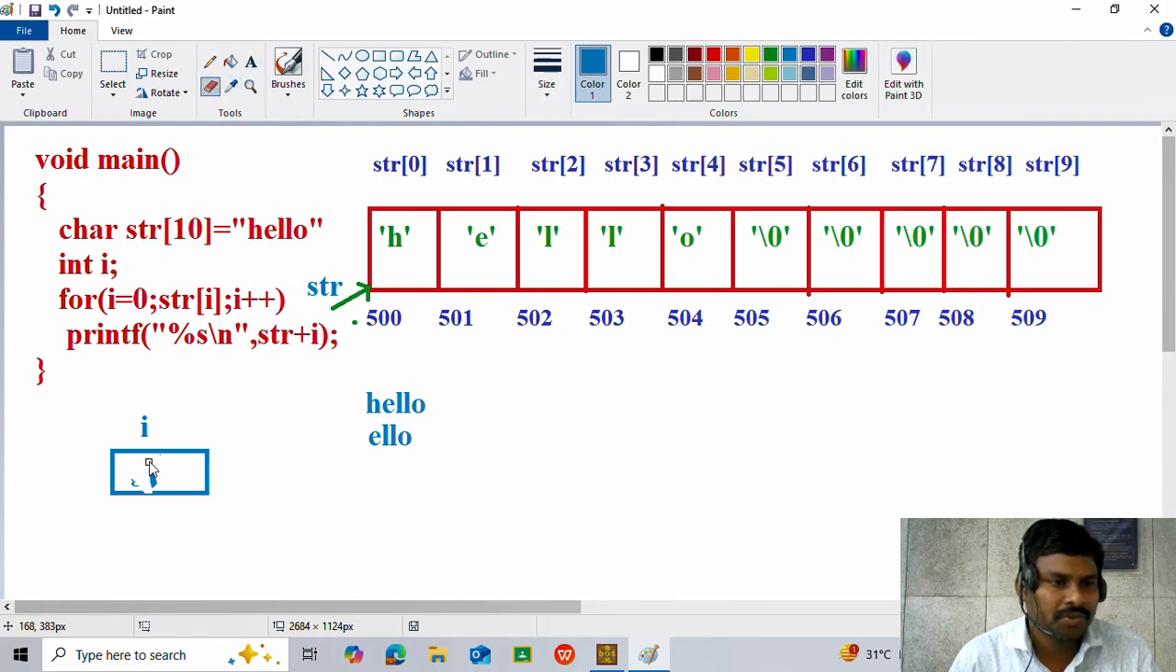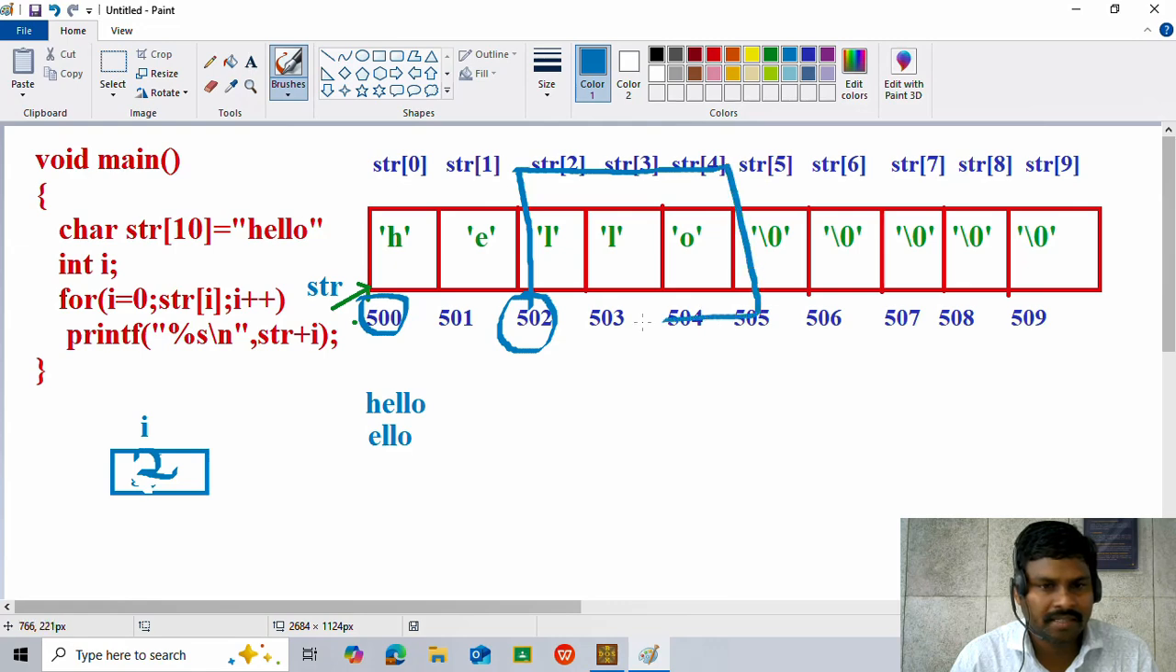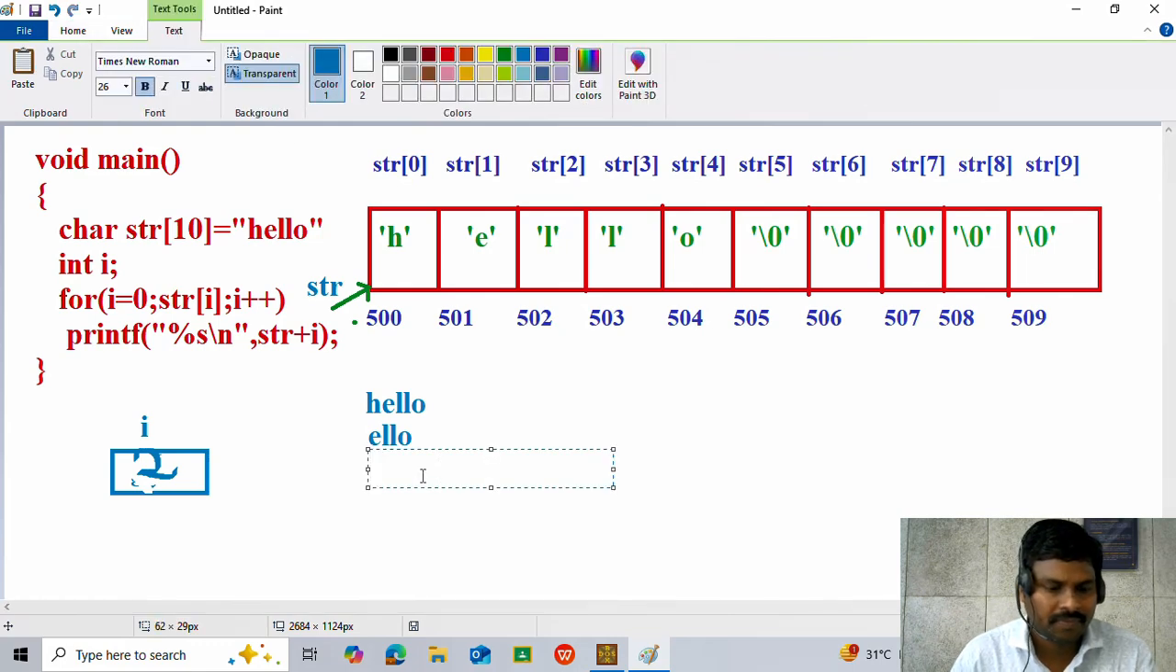Next the i value is incremented by 1, so the i value is 2. Control comes here. str[2] is replaced here, the value is L. Non-zero, yes, the condition is true. It prints str, which means 500 plus 2, that is 502. This prints from address 502 up to the null character. This one is printed: LLO.